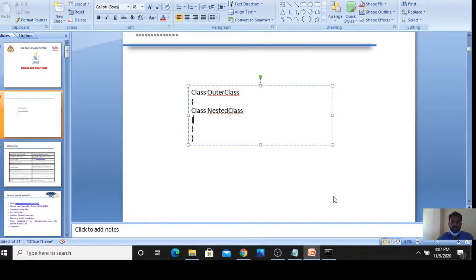The inner class is a class within the other class. It has access to the members of the enclosing classes, meaning outer classes. Since the inner class exists within the outer class, you must create the object of the outer class first, and then you can create the object of the nested class or inner class.